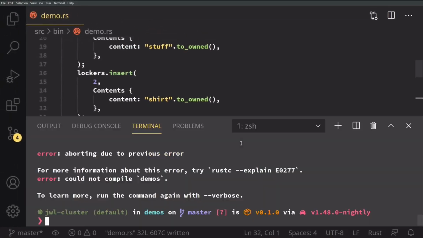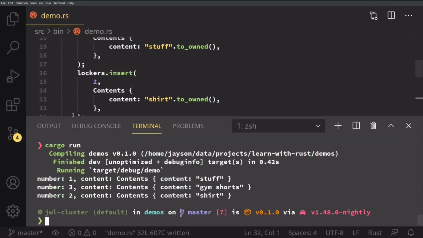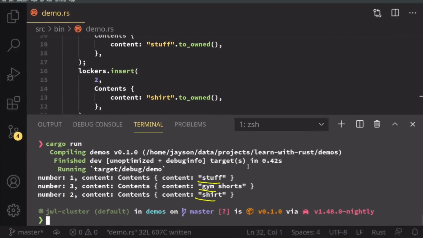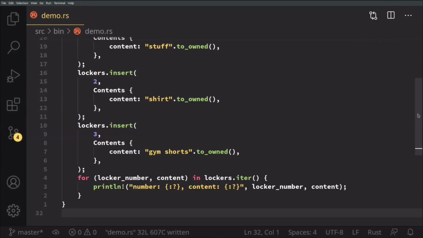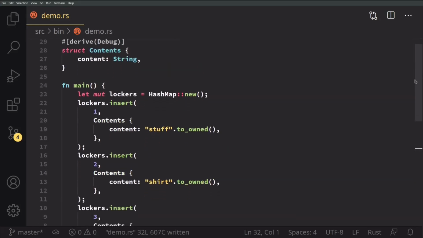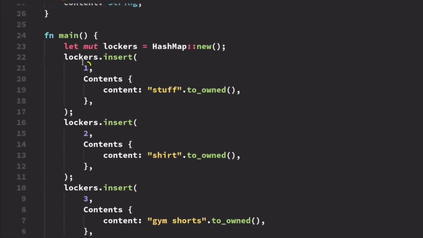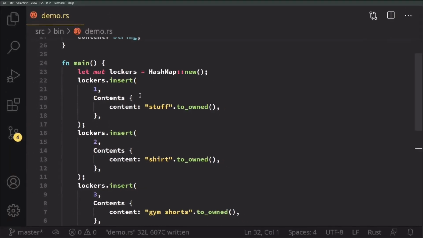So I'll save this, we'll run it. And here we have locker 1, 3, 2, and the content for each locker. So locker 1 has stuff, locker 2 has shirt, locker 3 has gym shorts. And that's how you can iterate through a hash map. Hash maps are quite easy to use, and they're fantastic when you know what the key is and you want to access whatever's within that key at any time. This concludes the demo on HashMap. I'll see you in the next presentation.